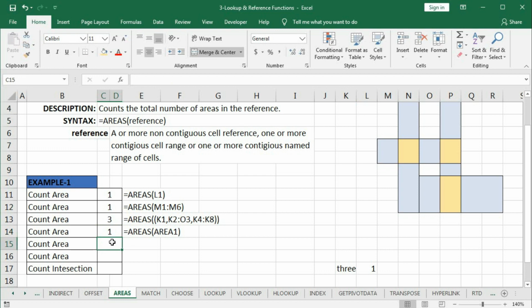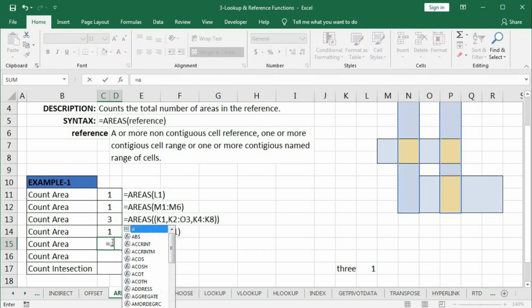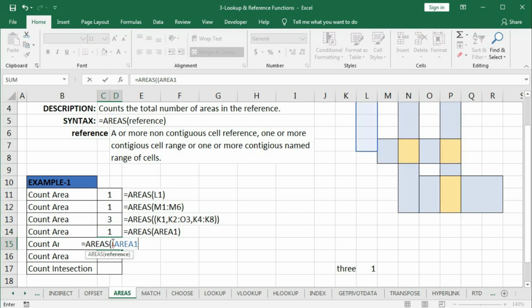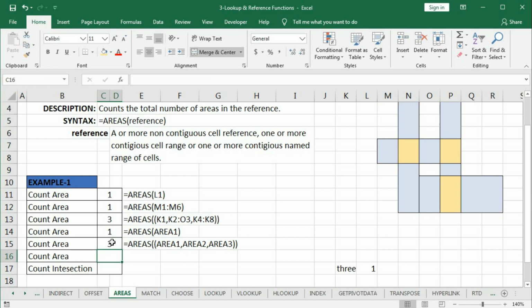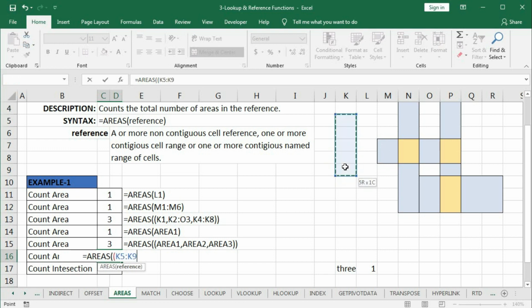If I want to add two or more named ranges, then we have to use a double bracket. Equal to AREAS, then again another bracket, Area1, comma, Area2, comma, Area3, bracket close, and bracket close for AREAS. Enter. It is returning 3. Now let's check what will happen if we mix a normal reference plus a named range. Equal to AREAS, then bracket open, select this range, comma, Area1, bracket close, enter. We get 2.